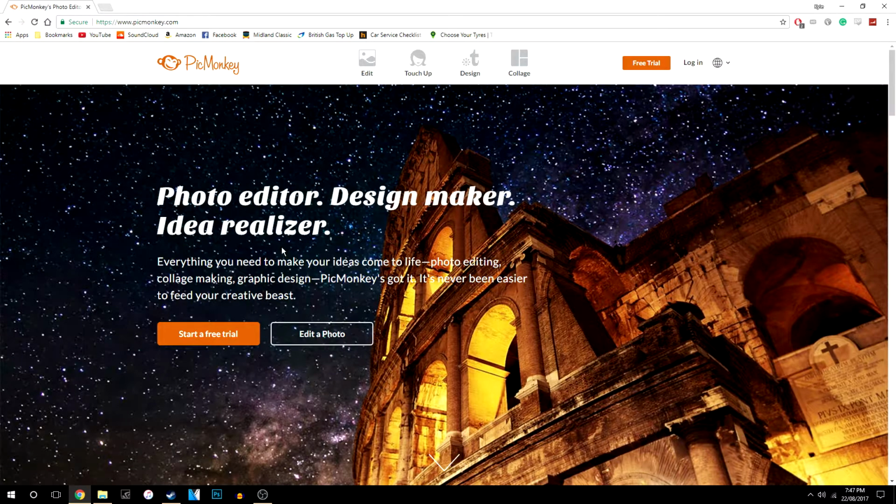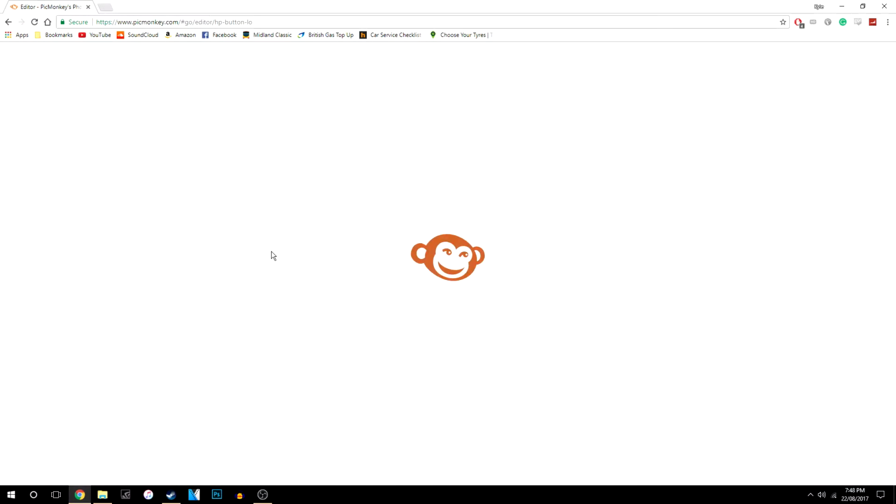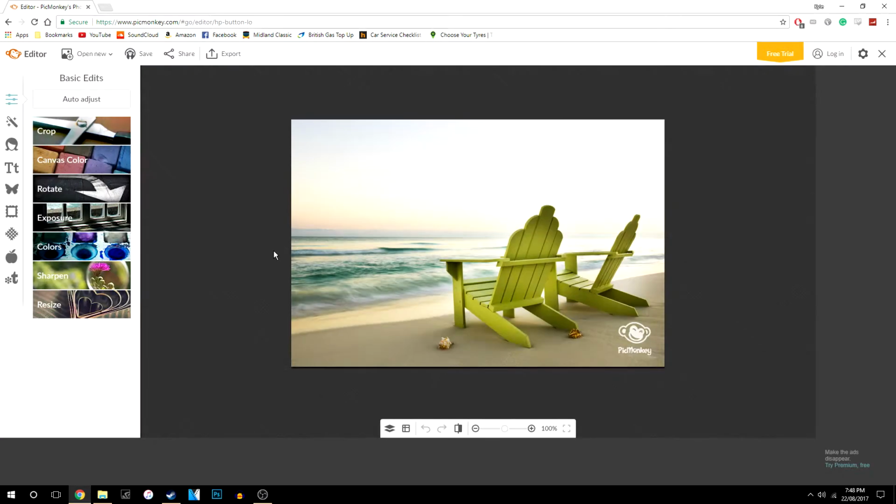Now there is a paid subscription version of the website, but in order just to use the basic features, which you do get a lot of features saying it's free, all you need to do is sign up, and that's all you have to do. So you want to click on here where it says edit a photo, and it's going to take you straight to the editing tool.